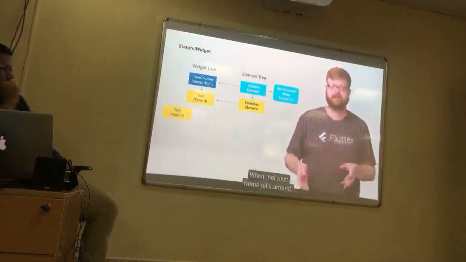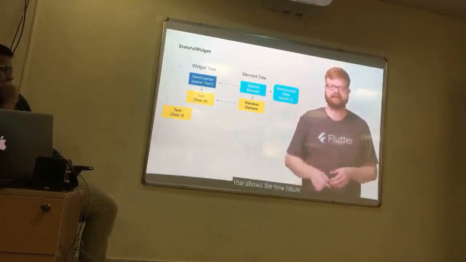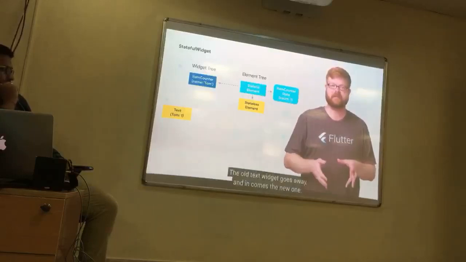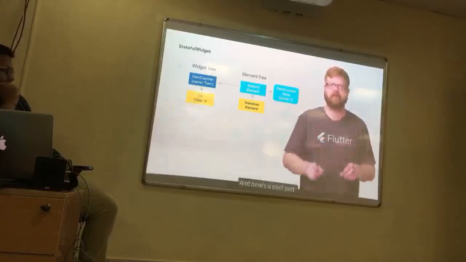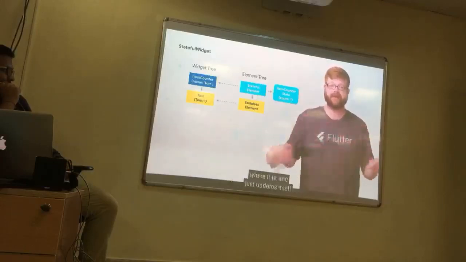When that next frame rolls around, just like before, the stateful element calls the build method in the state object to rebuild the children, and out pops a new text widget that shows the new count. The old text widget goes away, and in comes the new one. And here's the cool part. Because that new widget is the same type as the old one, they're both text, the stateless element stays right where it is, and just updates itself to reference the new widget.